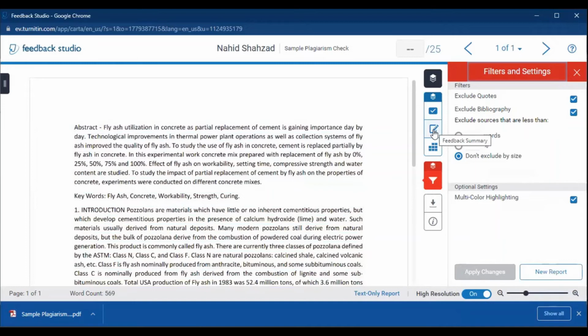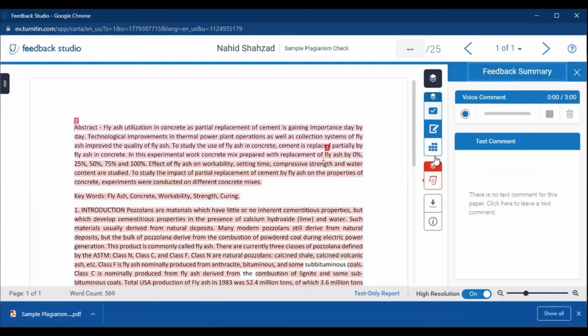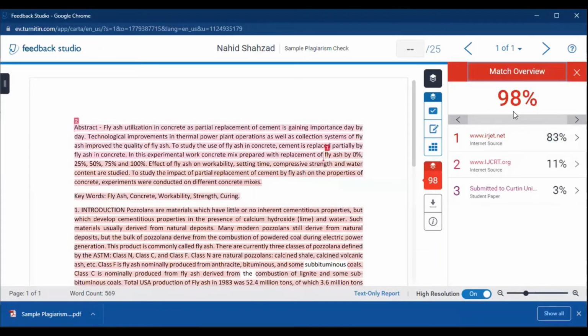How can you do that? Some of my colleagues and students were asking about it, so that's why I told you how to do it. It is 98%, and it is written here: 83% from this research paper, and some from 11% and 3%. The next video will be on how you can reduce your plagiarism and how you can paraphrase in your reports. This will be helpful for you.